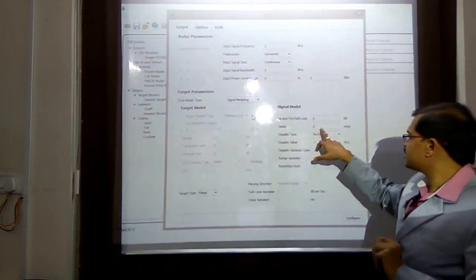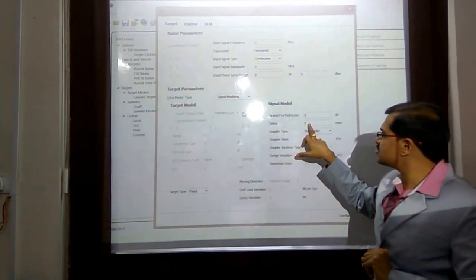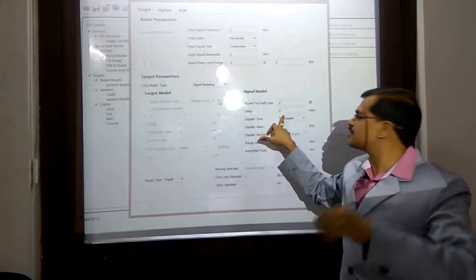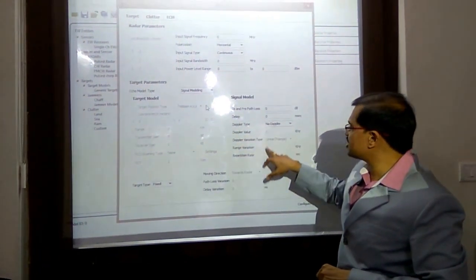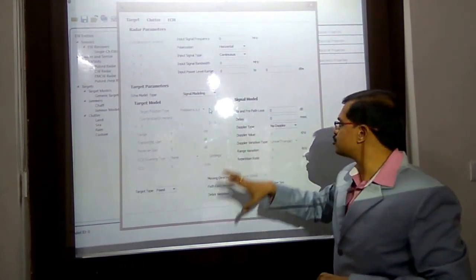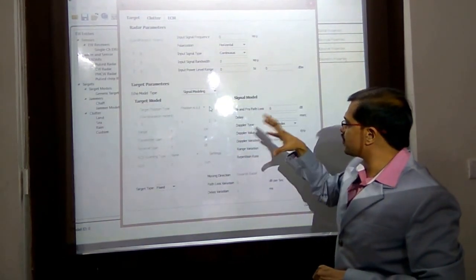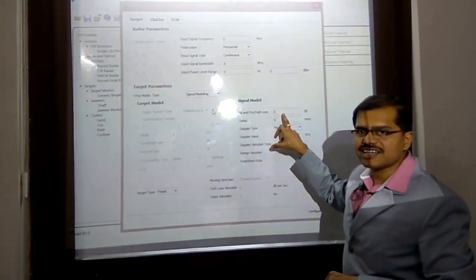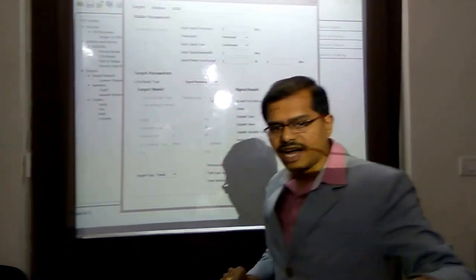Then the delay that you want to keep here. Whatever delay you give here, our target simulator can generate that much delay. Then there are different conditions like Doppler variation and repetition. The present demonstration shows the simplest features of our product, related to simulating the required path loss and the delay. Now, I'll take you to the setup.